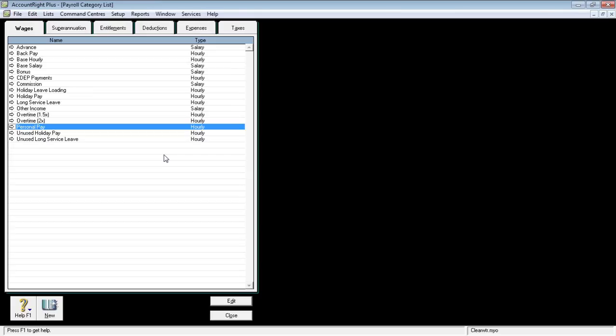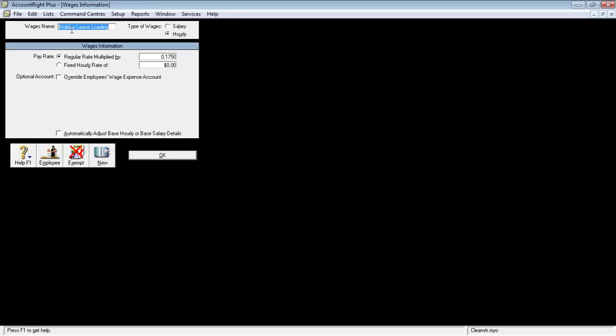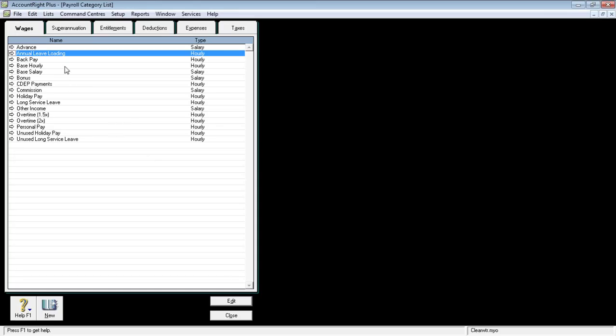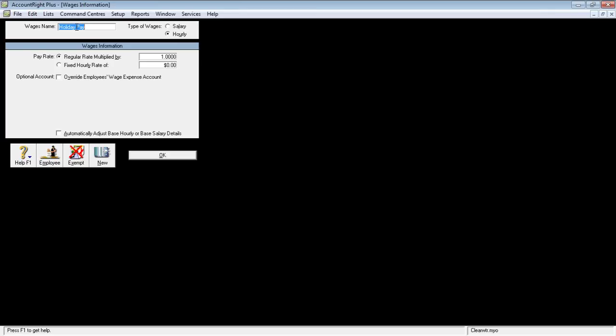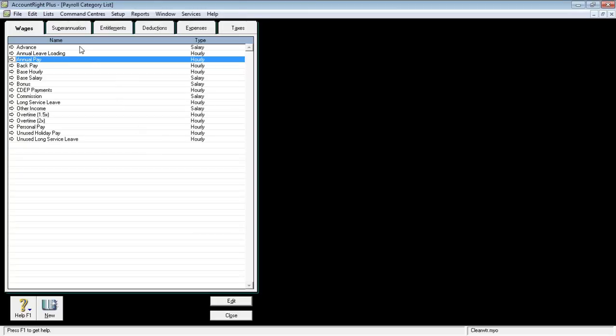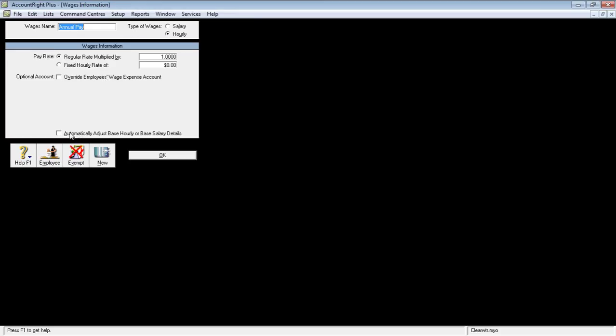Clicking on OK. And up here, again, as we did before, that needs to be annual. And that was annual leave loading. Okay, annual leave loading is something funny. I don't actually think we have it anymore this year, so don't worry about that. But I do need to worry about holiday pay. So annual pay. Yeah, no, this one actually doesn't come through anymore, annual leave loading. But annual pay, we need to worry about. And so that, again, tick on this option here, automatically adjusts base hourly or base salary details.